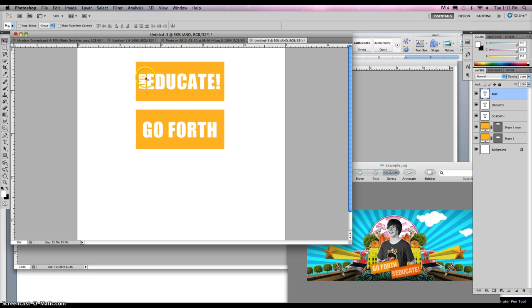Looks pretty good. I'm going to nudge it slightly up. That looks good. Okay, I want the and the educate to be one. I'm going to select them both by holding down the Shift key, Command E for merge, and now I can move it, scoot it over a little bit, and that works for me.